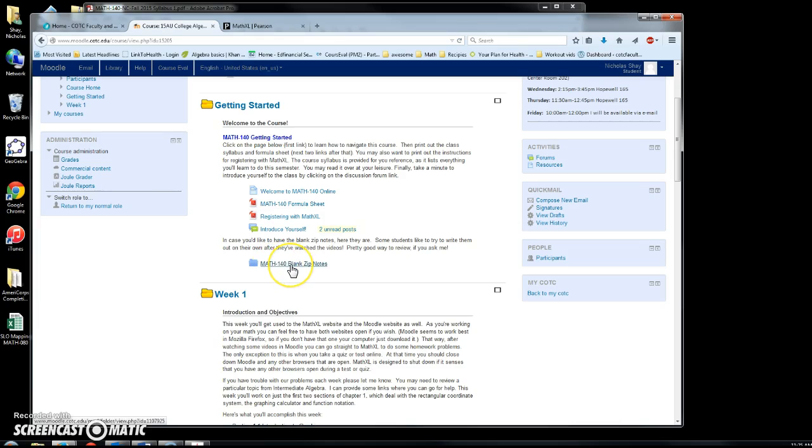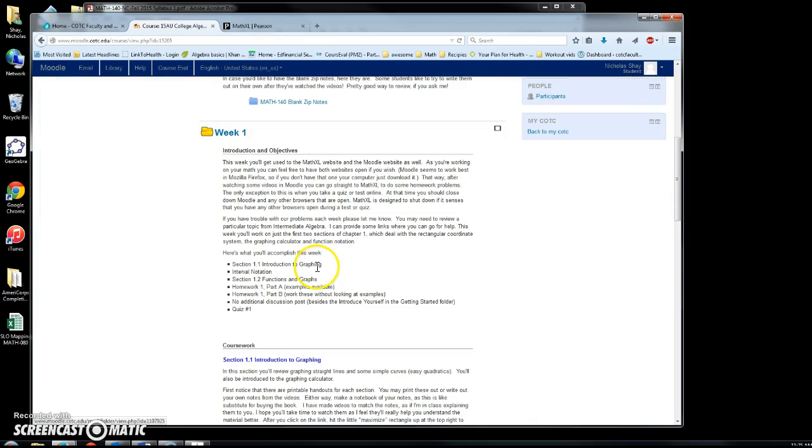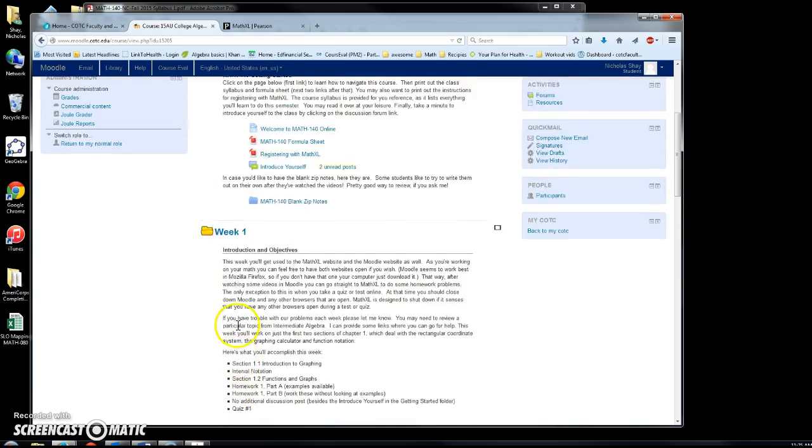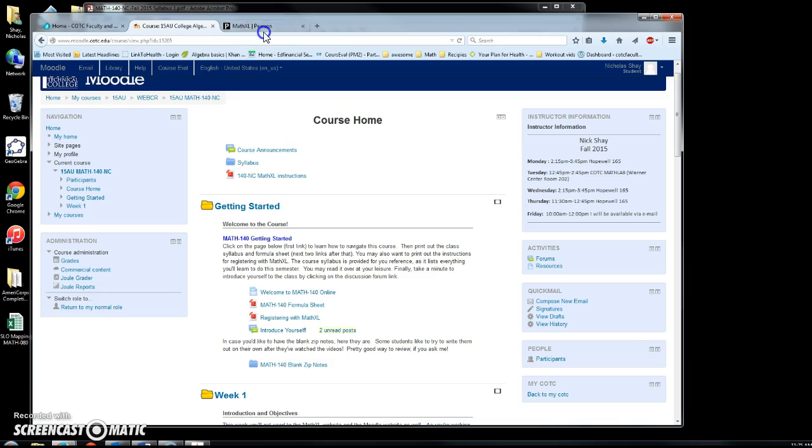Here are the blank version of the notes that we're going to be doing in the videos, so if you want to work along, and I strongly suggest you do that, go ahead and print the blank ones rather than the completed ones. And then you see we've got the videos and notes through here. So let's go over to MathXL and let's take a look.